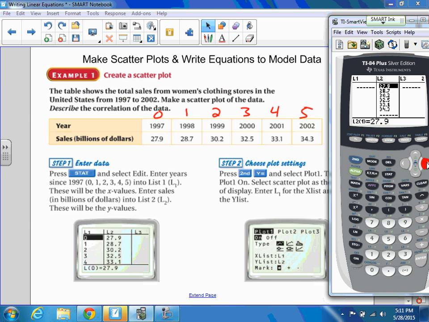We want to do the same thing for list 2. I'm going to go up there, highlight it, hit clear, and then arrow down to clear it out. Now, list 1 is going to be our X list. And it's really important on your calculator that you make sure that you enter the years in list 1, and we're going to enter the dollars in list 2. Okay, it's really important that you make sure you keep those straight.